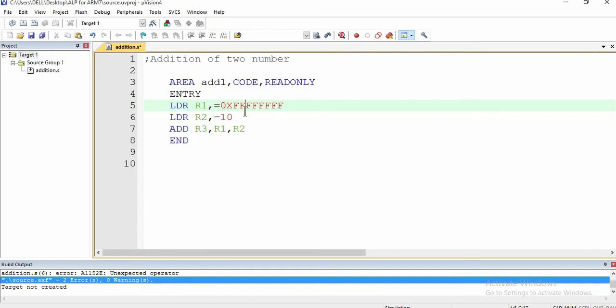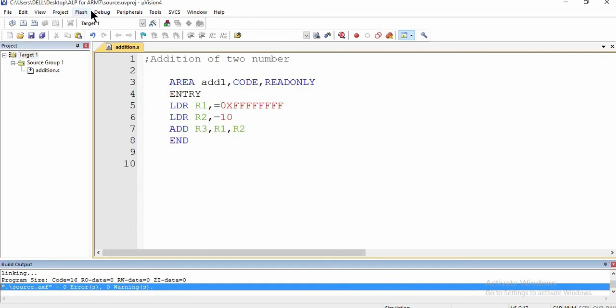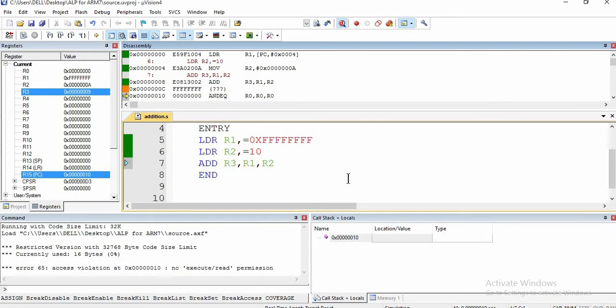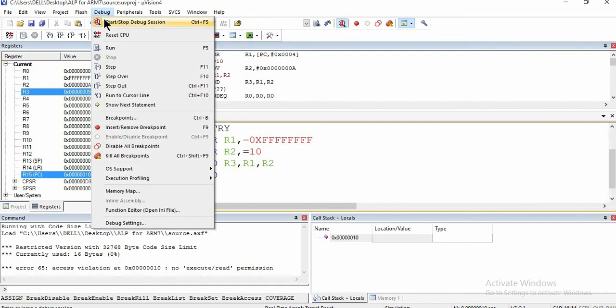Now I'm going to save this and run this. Zero errors and zero warnings. Now I'm going to start the debug session. The value has been taken correctly. After addition, you can see the number is not as proper as we think. The addition sum is not correct over here. I will tell you the reason for that. Now I am going to stop the debug session.